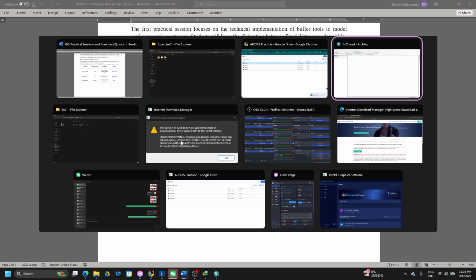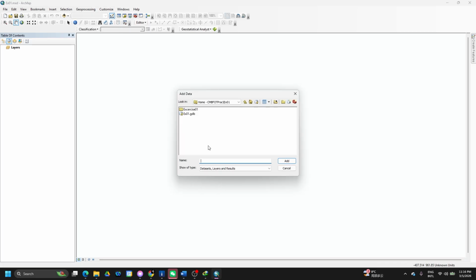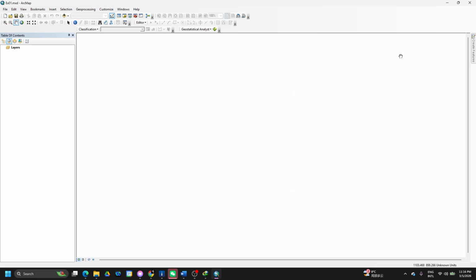Now we need to load the data into the map window. How can we load the data? We can click here, and over there you will see the add data icon. So I can press here and click on add data, and then I can put the data from here as well. But this is a bit complicated, so I will go with the easiest thing that you can do.